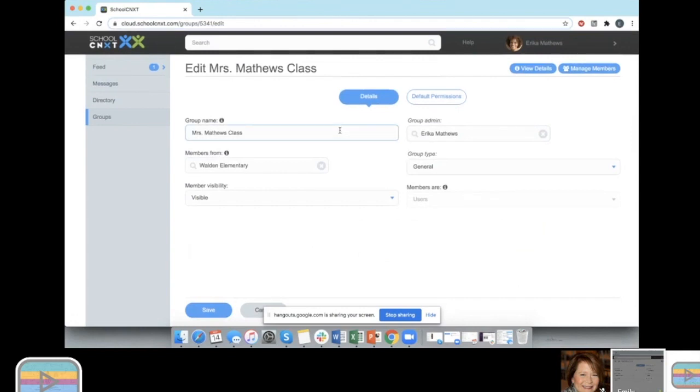If your group is imported from Infinite Campus, then it's going to be brought in with that alphanumeric string that parents don't know what it is. So if you want to make it a little more parent friendly, I can go ahead and change the name of my group. Here I changed it to Mrs. Matthews class, but you can change it to whatever you want. I can also click Manage Members.